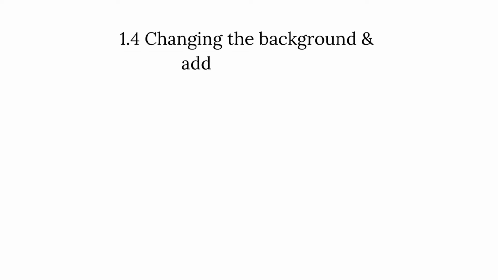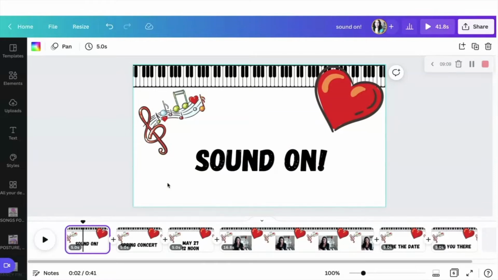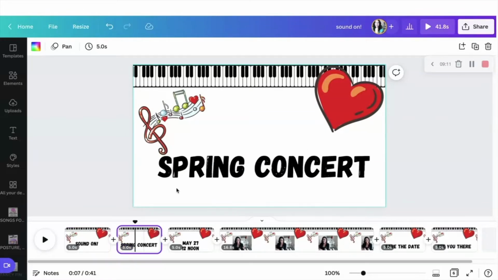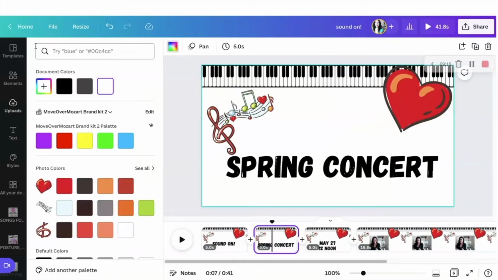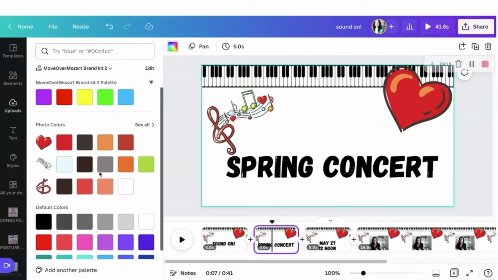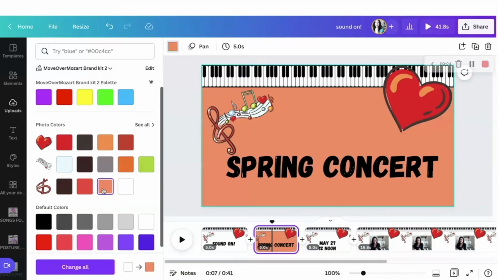1.4, changing the background and adding elements. For example, let's say you want the second page to have a different color background. Click the little rainbow background color. And let's say we want to make it a nice soft peach. And this will change the background color of this page.